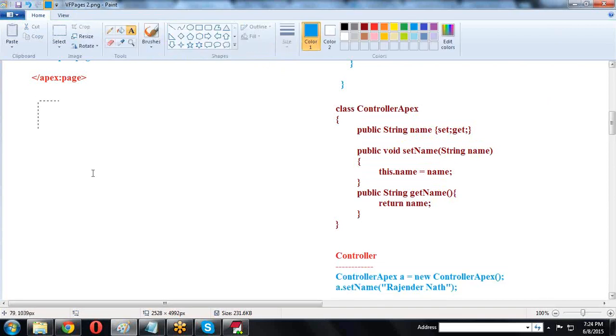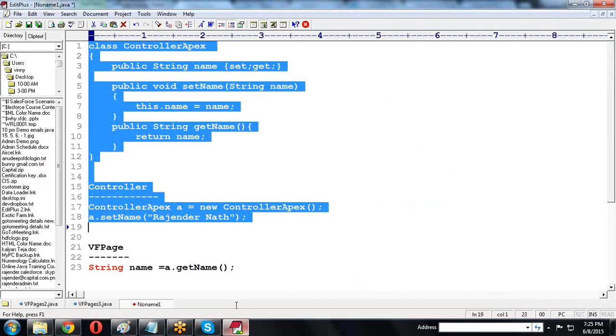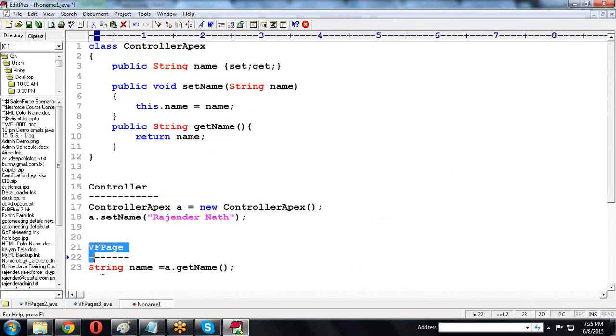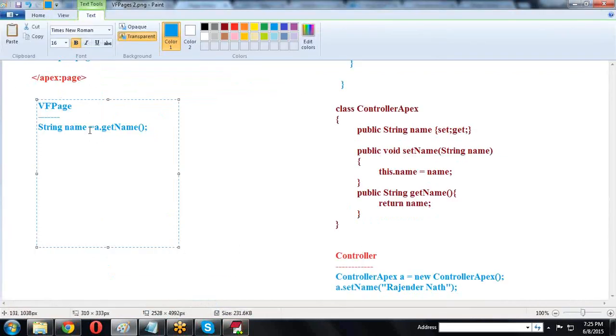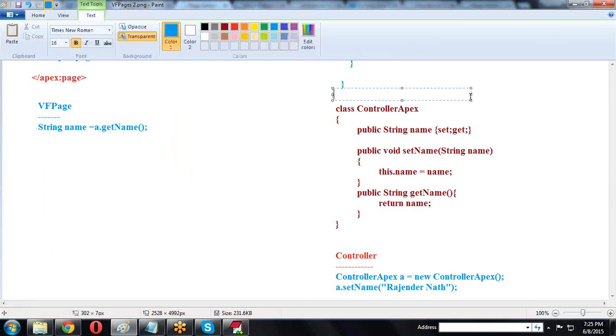Now here we are creating in the VF page. This is the way we are creating in the VF page. This is the internal structure.